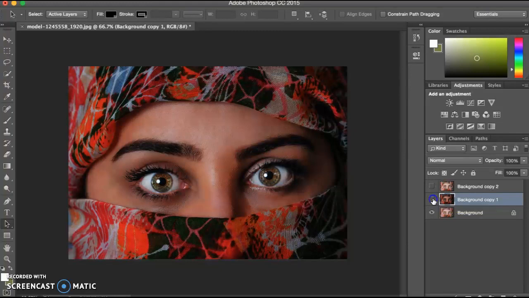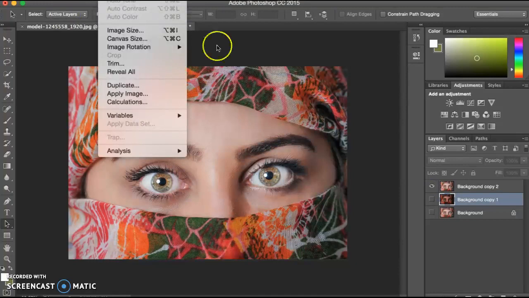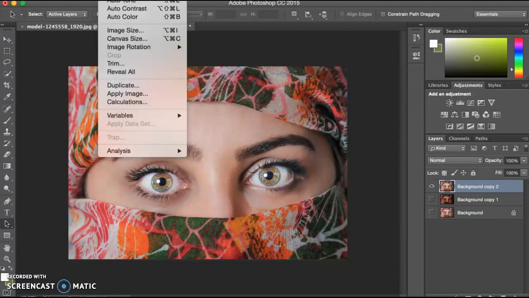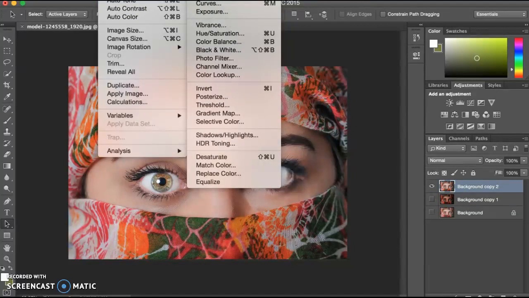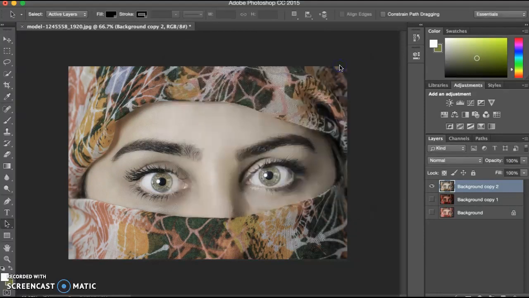Now I'm going to edit background copy 2, making sure the eye is only on that. Going back to image, clicking adjustments, and I'm going to change the saturation. And the hue. There we go. And now you can see I've made this image so the colours are very dull, very opposite to the original. As you can see, that was the original, and then that's the background copy 2.